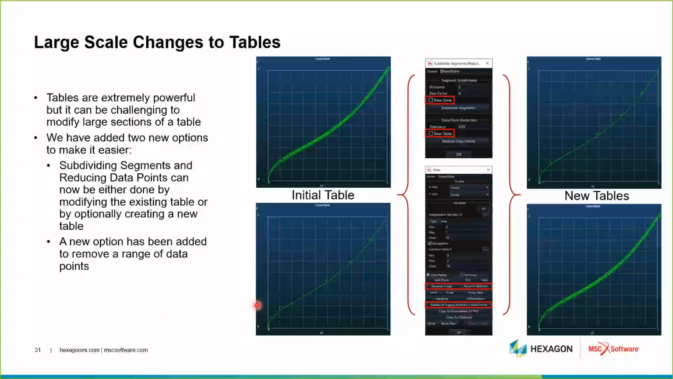Tables, I love. I think, like maybe a lot of analysts, there's a love-hate relationship with tables. Tables are extremely powerful, but manipulating them and defining them can be quite a tedious activity, particularly if you're going to subdivide segments and reduce data points. The first thing we added to this is that if I'm going to do this operation, maybe I want to operate on a new table because I don't want to accidentally lose my previous table.